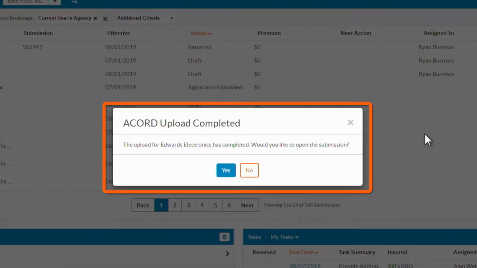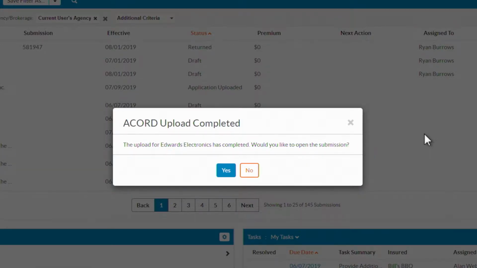An alert appears to notify you that the upload completed. But you have the option to click Yes to view and complete the application now, or opt for No and continue with other work. Let's get started.